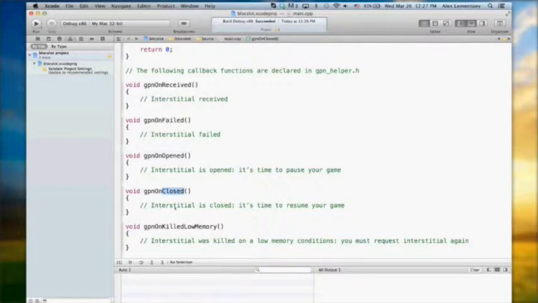Like when the ad goes away, it's good to go for the game again. And the last one, but not the least, is iOS specific. It's when your device runs on low memory, we try to save your app from crashing. So if we receive the memory warning callback, we kill everything we have. Like we close the ad, we free the memory, so we just try to not crash your app. And in this case, you're going to have this callback, and you must request interstitials again at this point.